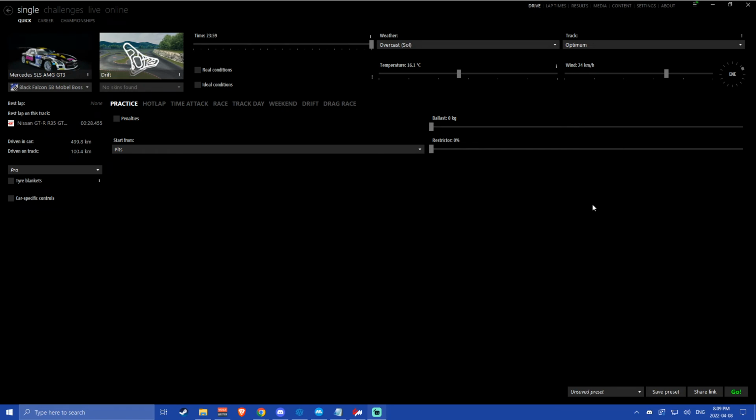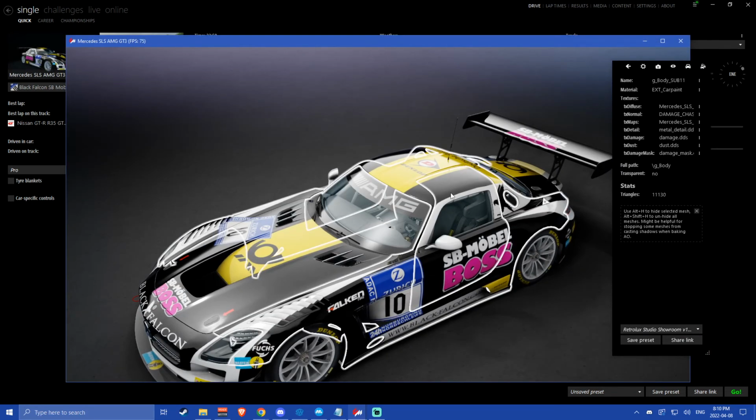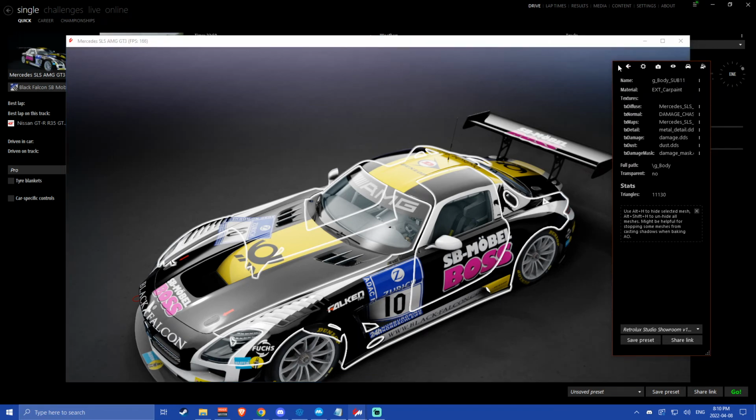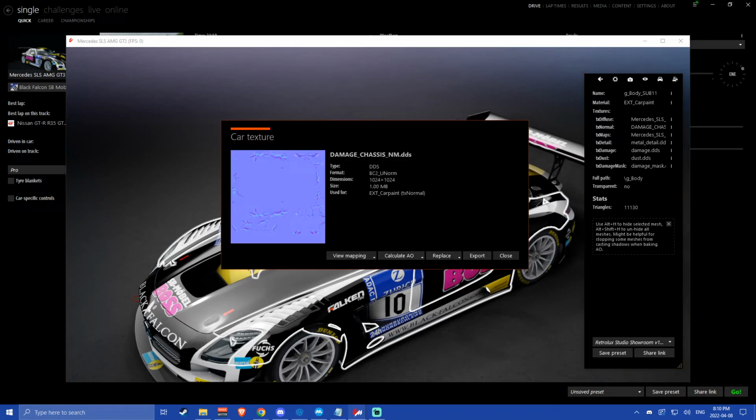One moment, I forgot something. Some cars will look really crumpled once you apply ext_config onto it. So what you need to do is open the car in CM Showroom and click on the body of the car. And on the right hand side, or on this control panel, wherever it might appear to you, on the fifth line, so name, material, textures, TX diffuse, and TX normal, if you go to the very right of that, there's 3 dots. Click on it. It says damage_chassis.